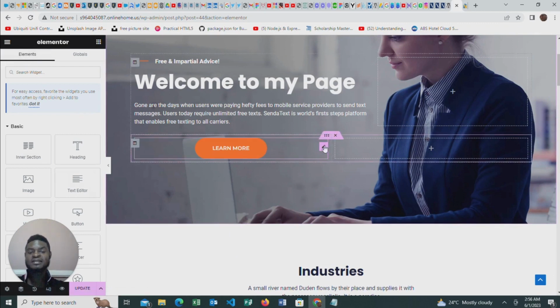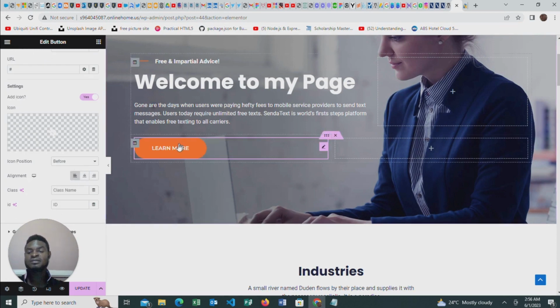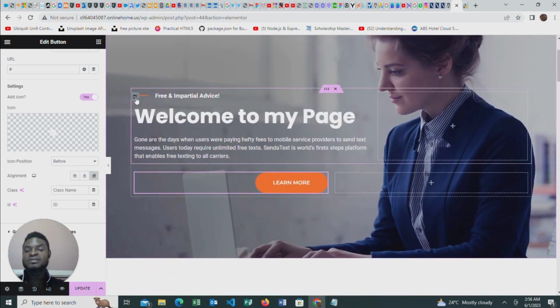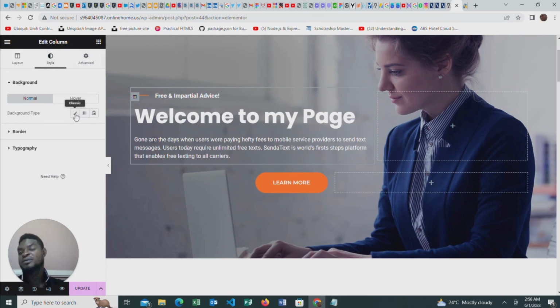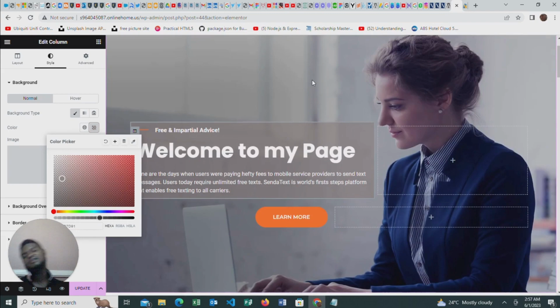If I select the button again, it comes to left. If I select right, it goes to right. So you can position them anywhere you want them. I can even color this background. It won't look good anyway, but just to show you, you can see. Then I can fade, I can make it transparent. You can see, I make it transparent.